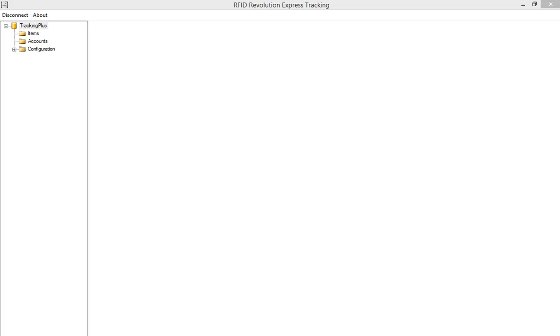The following video is an overview of the RFID Tracking Plus application for assets. Here you can see the main application. I've already connected to the service, and this is running on a Windows PC.